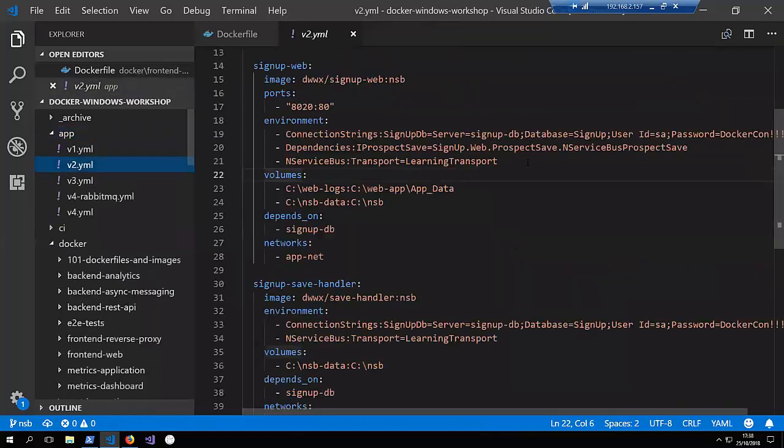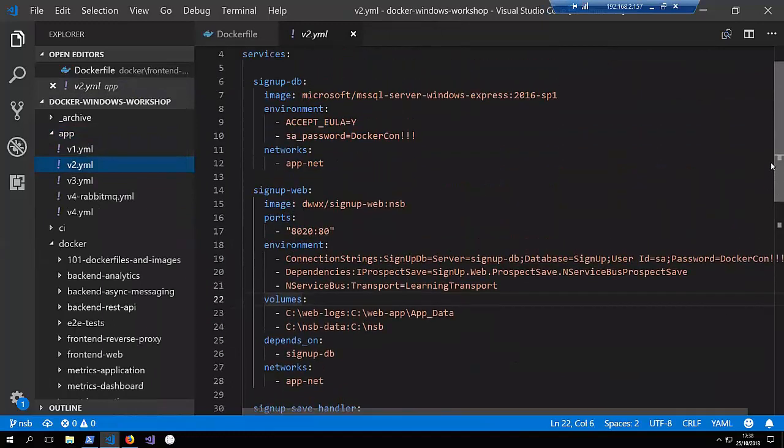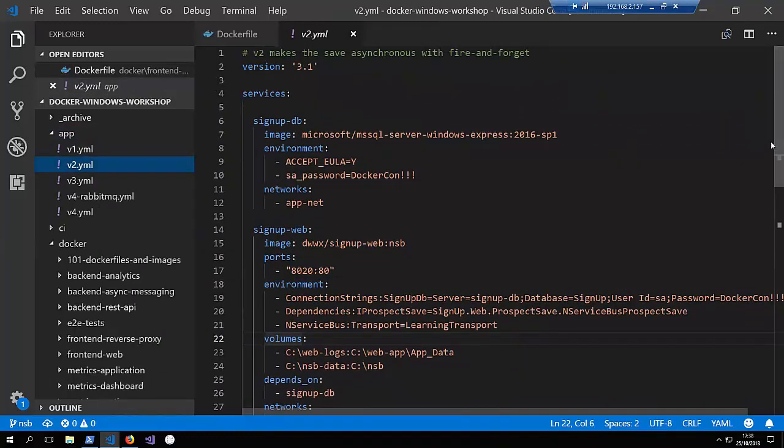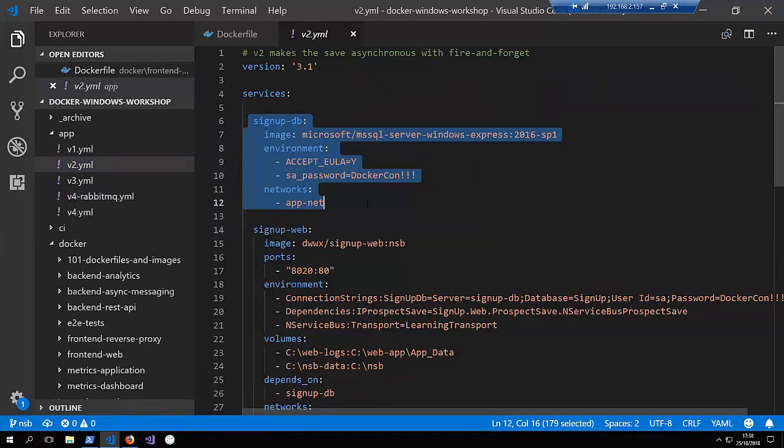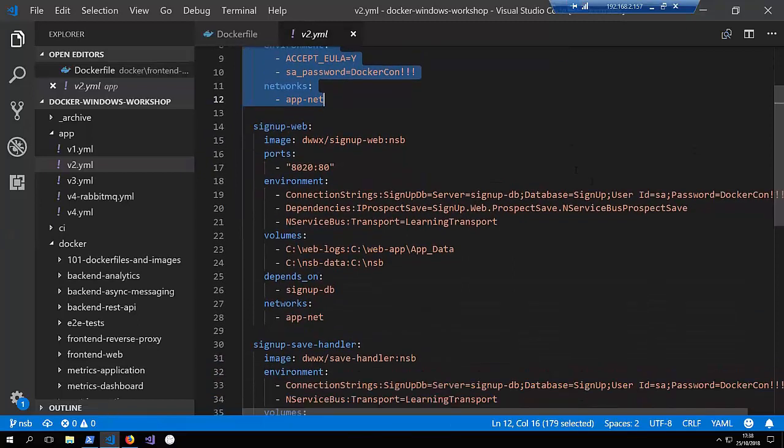Version 2 of my application is defined with this application manifest, my compose file. It starts in pretty much the same way, so my database definition is exactly the same. When I run this version, it's going to leave my existing SQL Server container in place because it's the same definition. My web application is the same version of the image. I haven't changed the build here because I've already had those different ways of saving data in there.